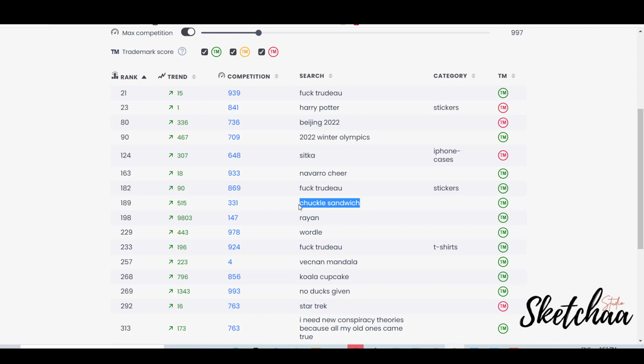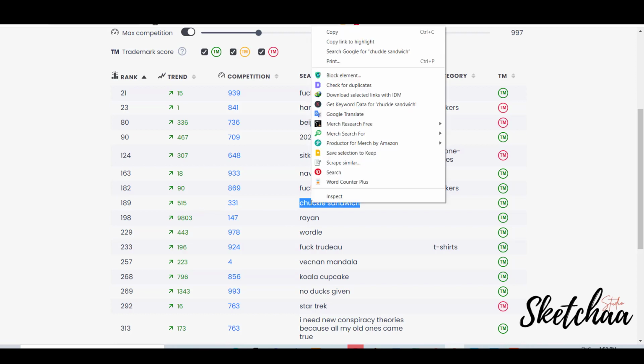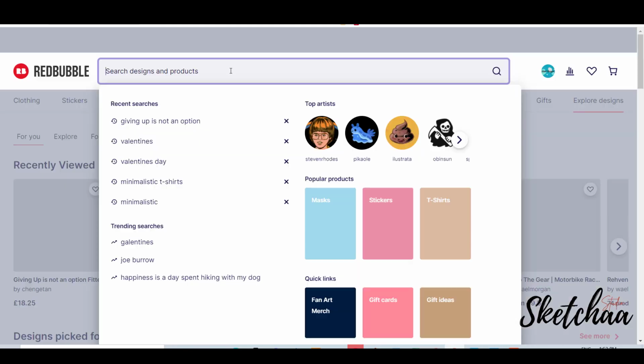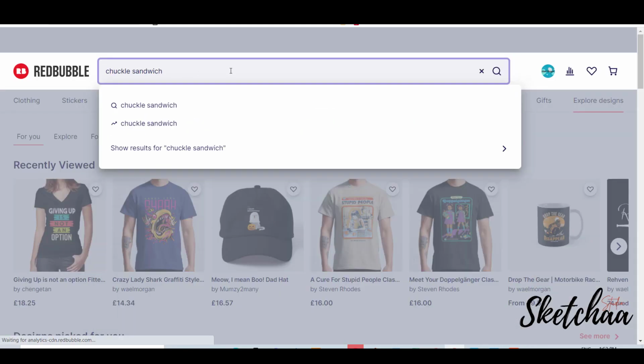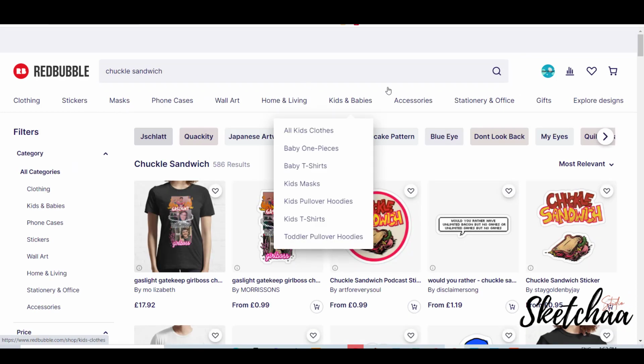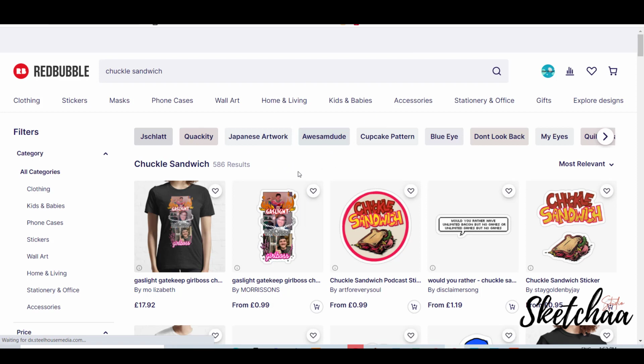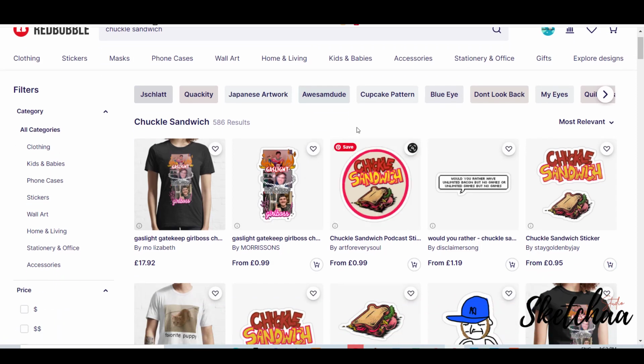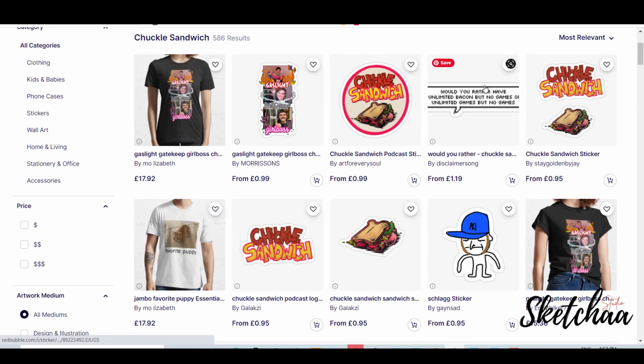Now we can test a couple of these results on Redbubble to check the accuracy of the results. Let's start with the keyword chuckle sandwich. As you can see, we have only 500 results on Redbubble. It is not the exact figures which were given by Bubble Spider, but close enough.